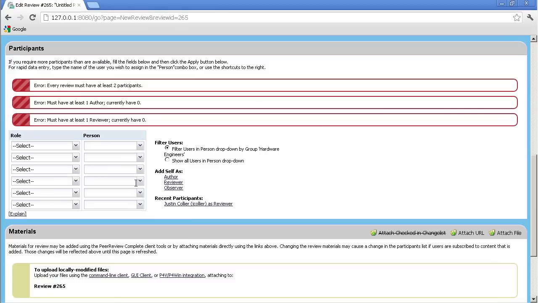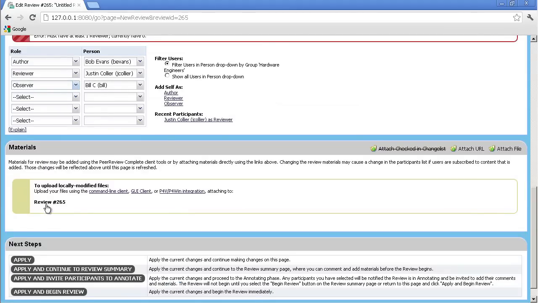The review can support as many participants as is needed, but must contain one author and one reviewer. We'll include Bob, the author, Justin, the reviewer, and Bill, the observer. The difference between a reviewer and an observer is that reviewers are required to participate, and observers don't have to. The currently selected template is for an informal review, but formal meeting-based reviews can also be conducted using PeerReview Complete by enabling a fourth role called a moderator.